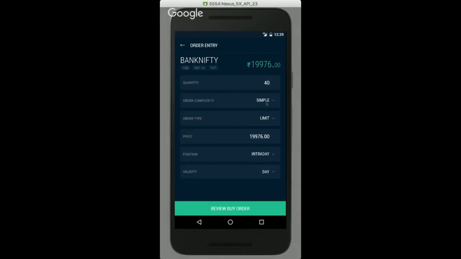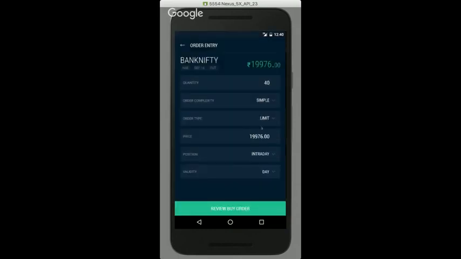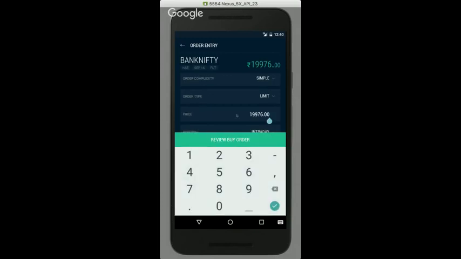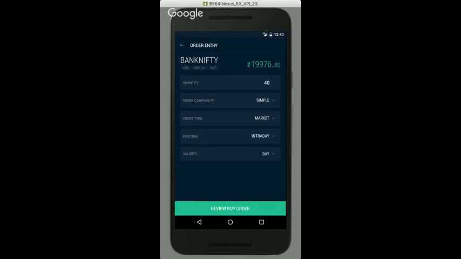When I click on simple, I see order types such as market, limit, stop loss limit or stop loss market order. If you might be using any of the applications, you might know how to use a limit or a stop loss order. As of now, I'll just select market, and automatically my order will go into market. And then we have simplified the positions over here.